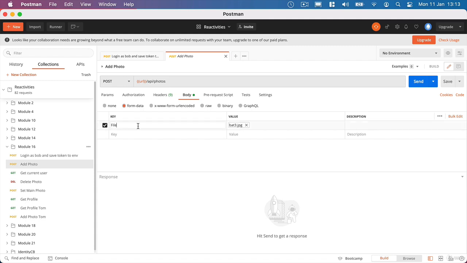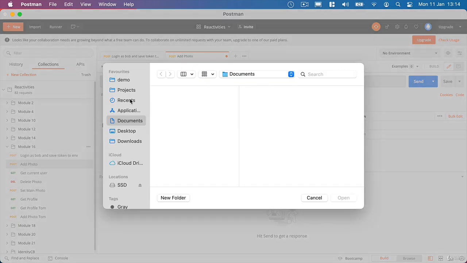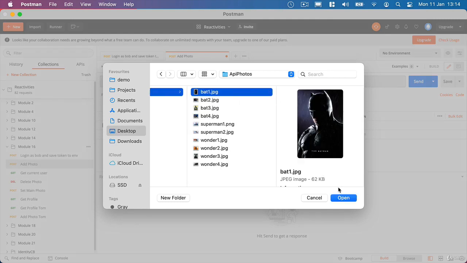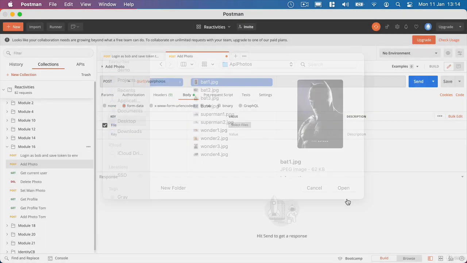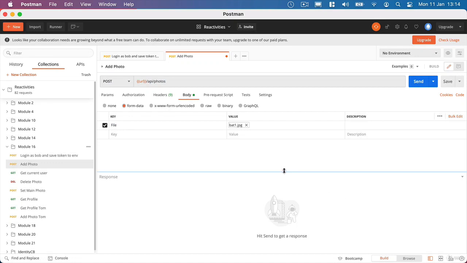And remember I said if you called your property inside the Add handler something other than file, you would need to change this to reflect what that is. Otherwise, it will not work. And then we can go ahead and select an image to upload. So on my desktop, I have an API photos folder, and any image is fine to do this. So just pick any image on your computer, find an image from the internet. It doesn't really matter. As long as it's a JPEG or PNG, then you'll be fine to go and test this functionality.